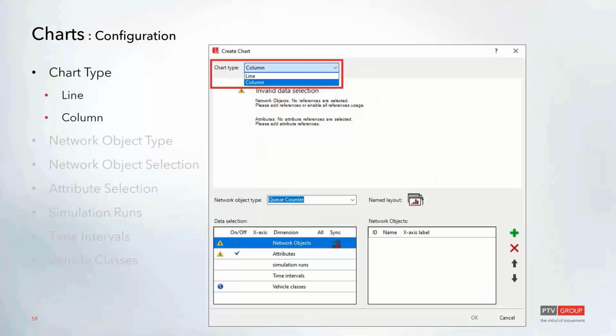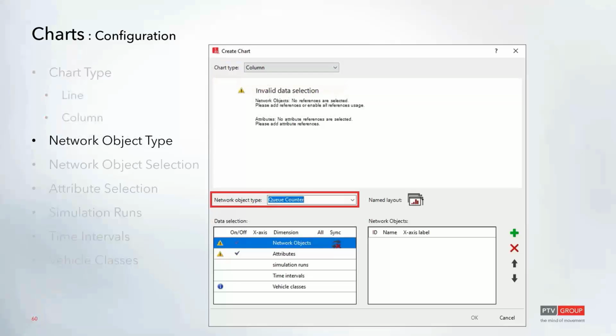So once you have that create chart option selected, this will then open up this create chart window, which will allow you to set up and configure that chart. So the first item up at the top that you can select is the chart type. You can either set that to line or column. And then you can change or select the network object type that this particular chart will be referencing.